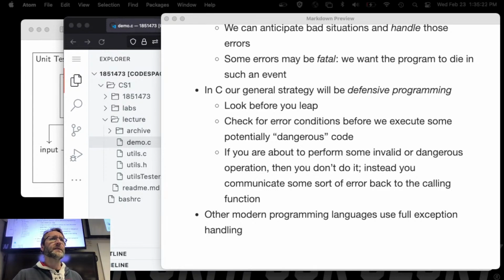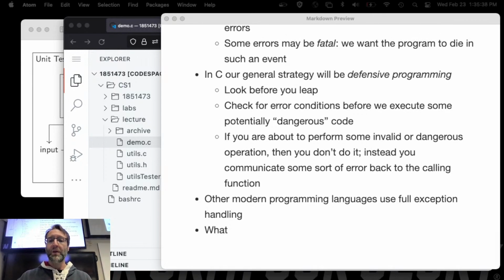There are things in systems programming called traps and exceptions that are not necessarily the same thing as the modern programming exceptions here. So instead, we take a different track with C. We communicate the error. What we don't do is quit.